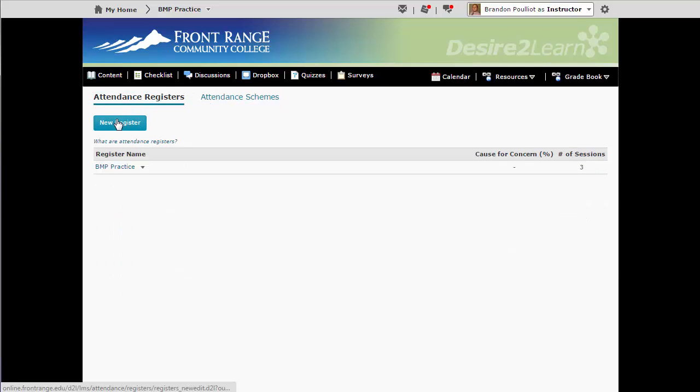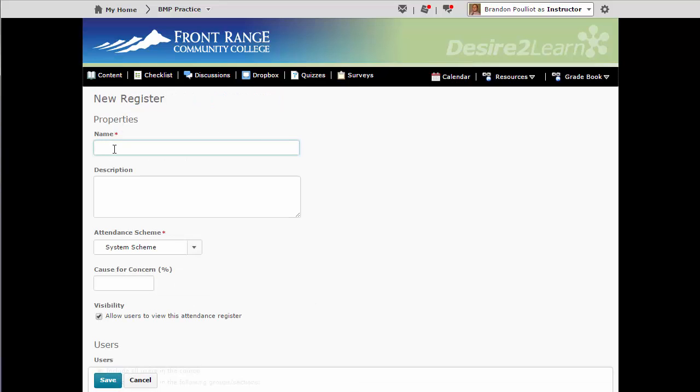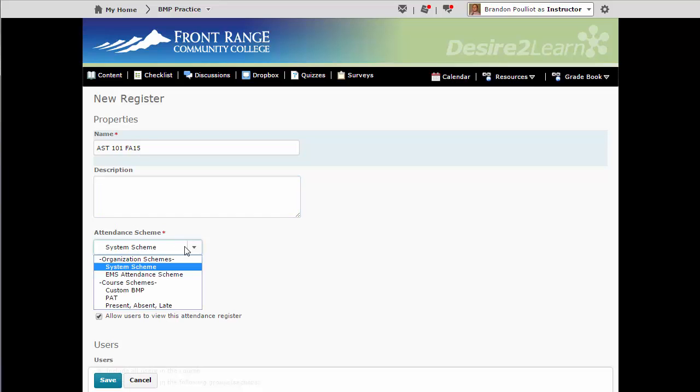Now I'm ready to make a register. So I'm going to go ahead and make a new register, and we'll say this is for my Astronomy 101 for fall of 2015. I can add a description if I so choose, and here's where I actually choose that scheme that I just made. So I'm going to go down and select my present absent late scheme. The reason you enter percentages here is not only so you can visualize pretty easily how often a student is present in your course, but you can also look at a cause for concern here. So let's say if a student is present less than 75% of the time, I want D2L to alert me to that.